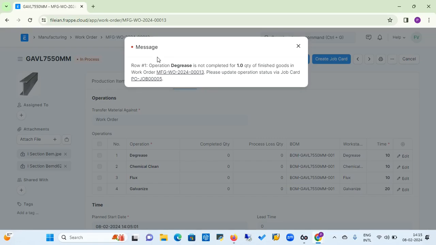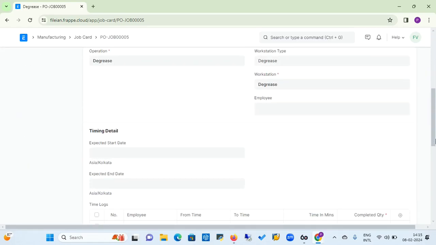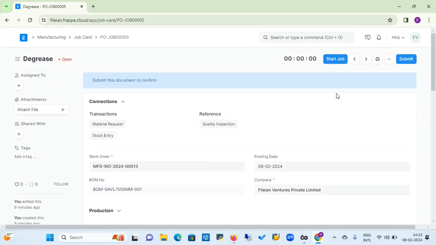See, if I try to complete my work order without completing any operation, the system will give the message that operation degrease is not completed for the quantity one finished good in the work order FMG status via job card number P005. So first of all, I need to complete this job card, which is automatically created because we have set the sequencing and routing for this particular job card.